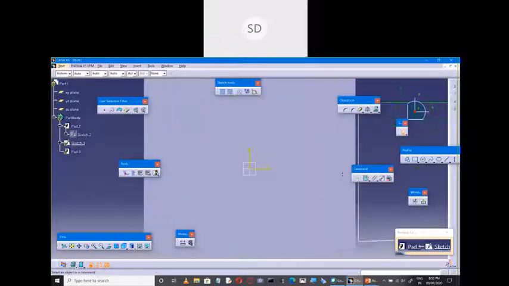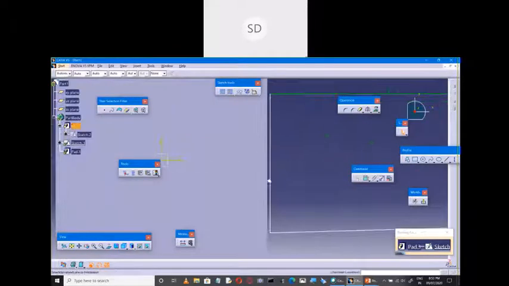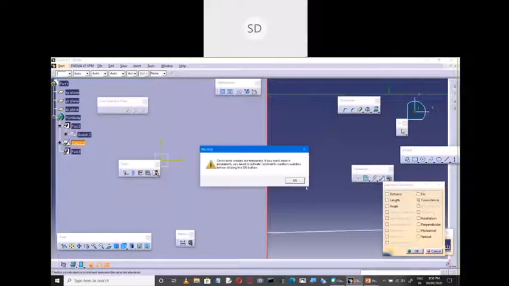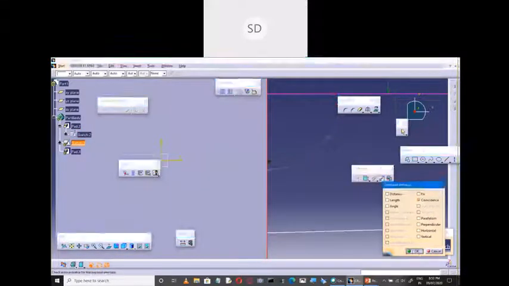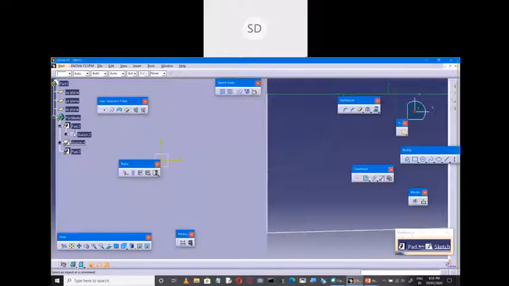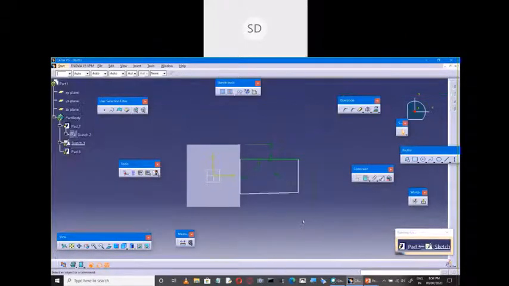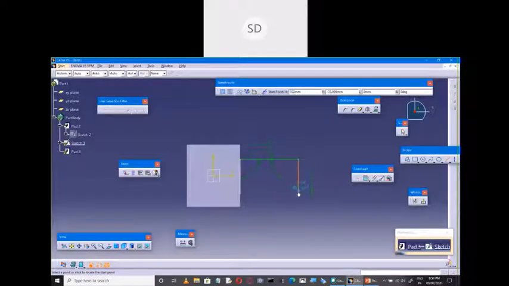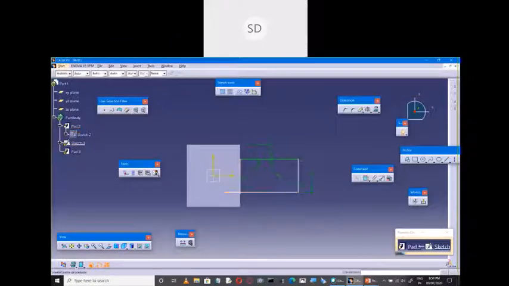See, coincident has not been done yet. Select this edge, make coincident. Okay. You need to do more practice. If you want to become familiar, you need to do more practice. That is the only habit to get familiar with any type of CAD software.